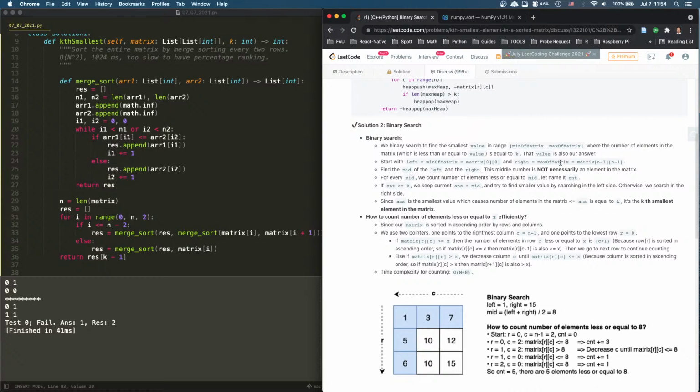This middle number is not necessarily an element. For every mid, we count the number of elements less than or equal to mid. If the count is larger or equal to k, then we keep the current answer because it's possible that it is the result. We keep the answer and try to find a smaller value by searching on the left side. Otherwise, search on the right side.